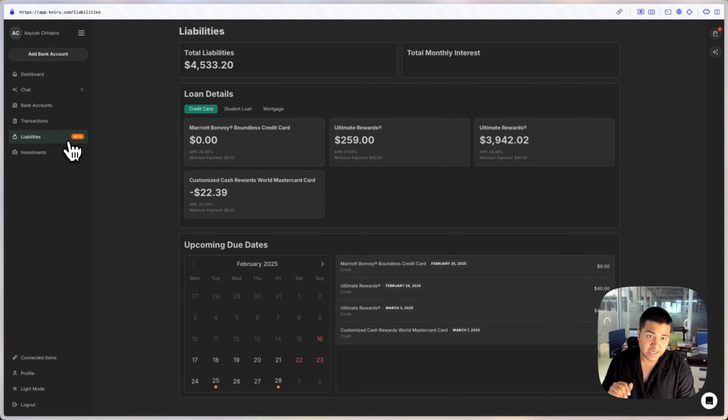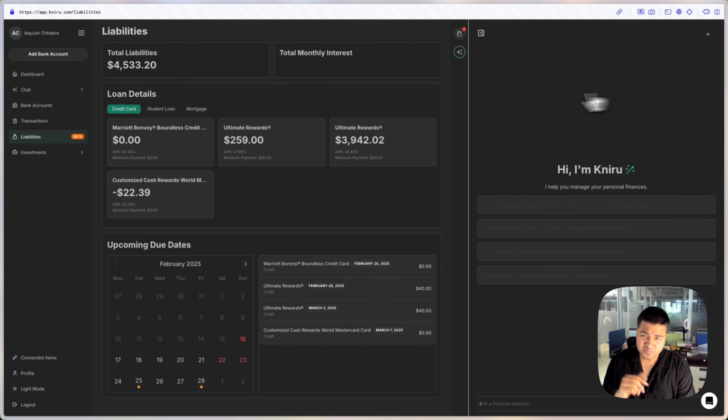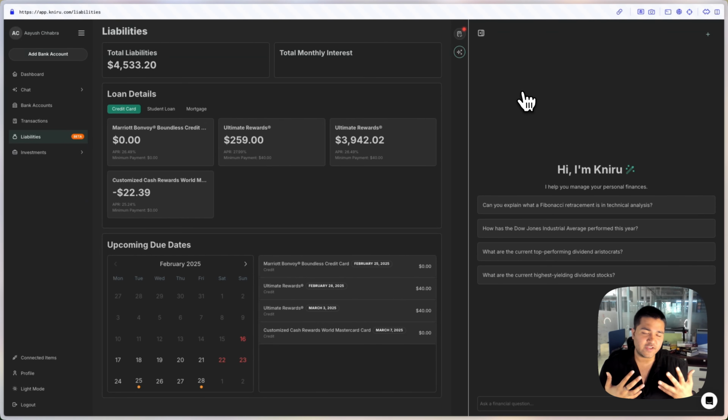Two things that we have still skipped. One is the chat feature and one is the connected items. So the chat, which I think is the most important thing that we are building, is not ready yet, but we are trying to build this Cursor kind of experience with Kniru, where you can use Kniru and have AI help you navigate through your finances. So let's say you want to get help across investments. Well, you will be able to ask Kniru about your investments, maybe get help with rebalancing your portfolio, and Kniru will be able to help you do that. But more on that next month.